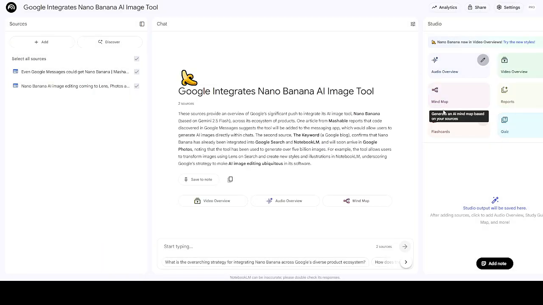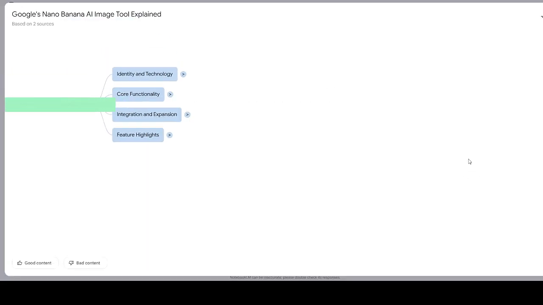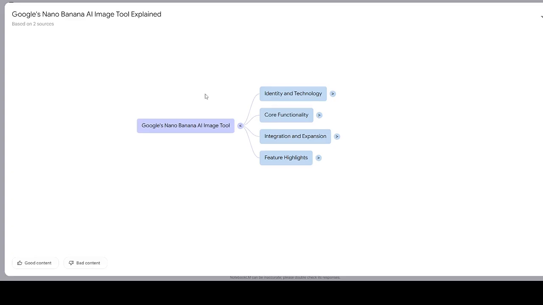Another thing I'm going to tell you for NotebookLM, you also have the opportunity to do the mind map. Supposing I want to do the mind map for this, if you click here, for instance, it will start generating the mind map for you, which is very simple. And boom, it's already done. So when you click on it now, see what comes up here. It's going to show me an overview of what the message is all about. That's Google's Nano Banana AI image explained.